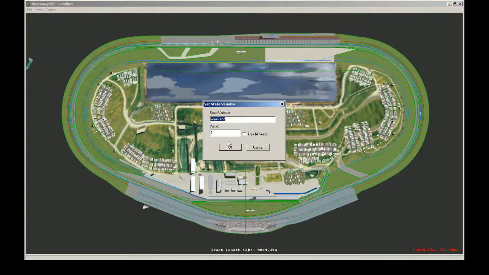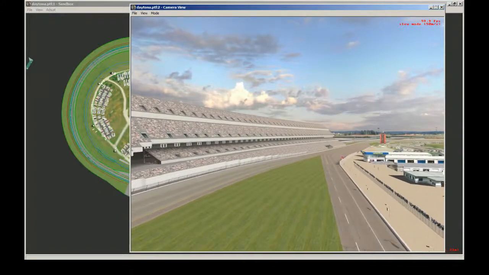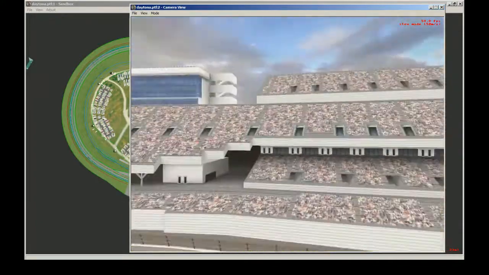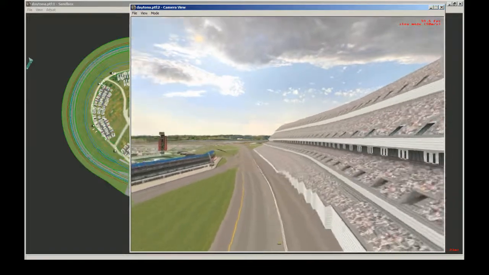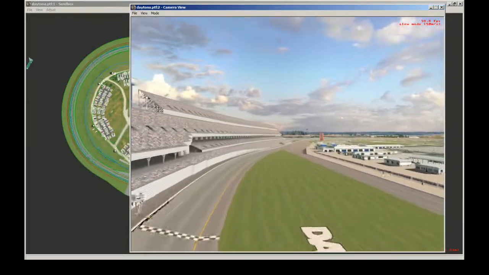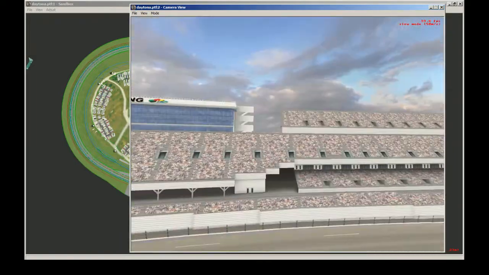And of course, if we go to 2, which is the race session, you can see it's the full texture being applied to it. So I believe that covers everything as far as placement.